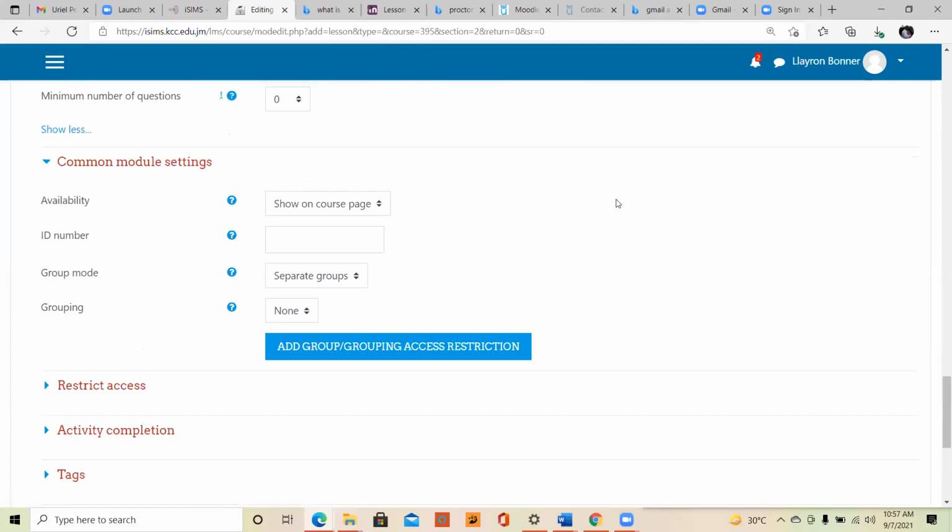And then, of course, we have our common module settings, but this is something I'm going to go through with you another time. It's not so critical to what we're doing right now. However, if you have a certain activity, like a discussion where students have to discuss in groups of maybe 5 or 6, that's where this would really play out. But for now, we're going to skip over this because it is not critical to what we're trying to accomplish today.